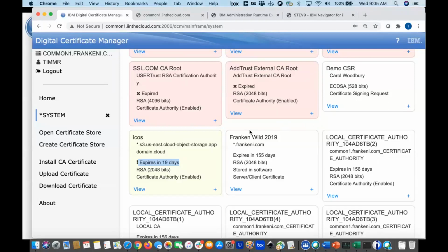For those of you that have to manage certificates, you start using this. If you've got some suggestions for us, we'd love to hear from you.